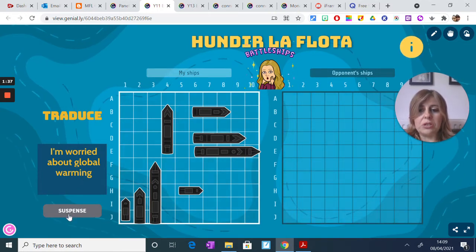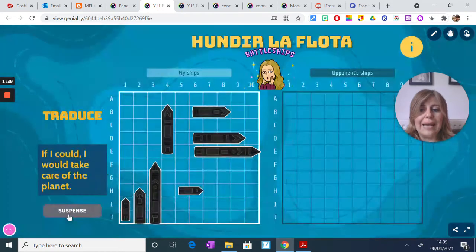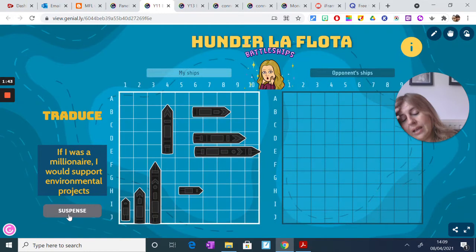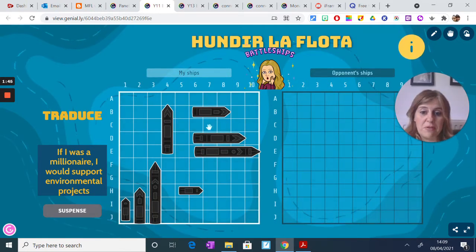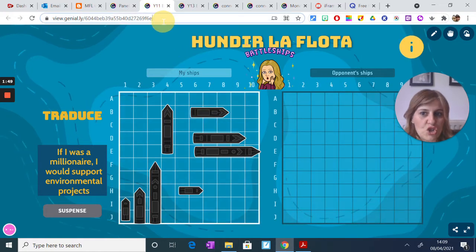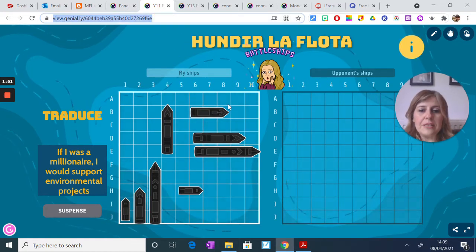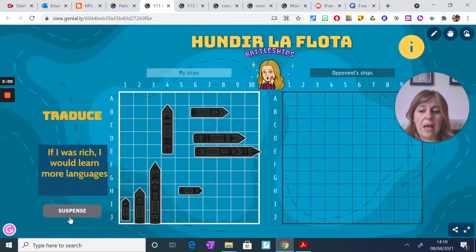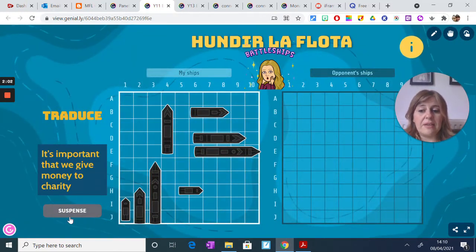The kids basically had to translate these sentences, and they put the ships in there. They're working in pairs. Of course, you need to share the URL with your students. Before they take turns, they click on a square, the sentence comes up, and in this particular case the kids had to translate that to the opponent.